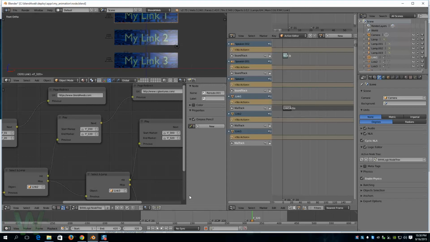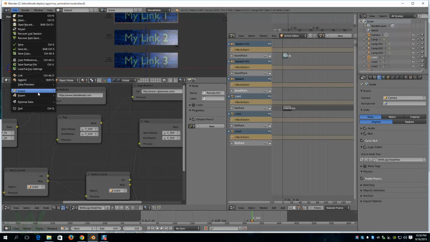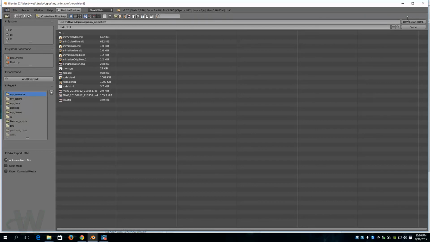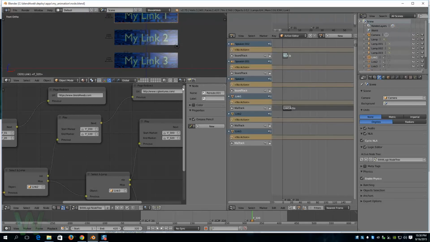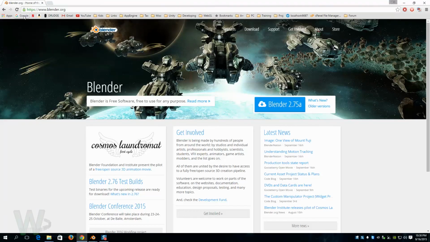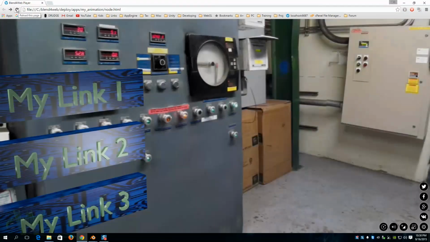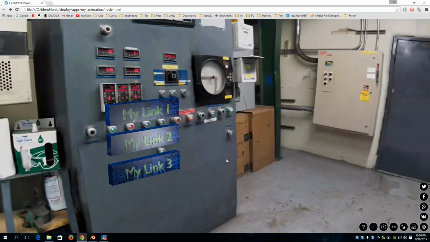So I'm going to go ahead and save. Control S. And then I'm going to export HTML. And we'll look at that again. I'm going to refresh. I'm not sure if it loaded out of history or not.